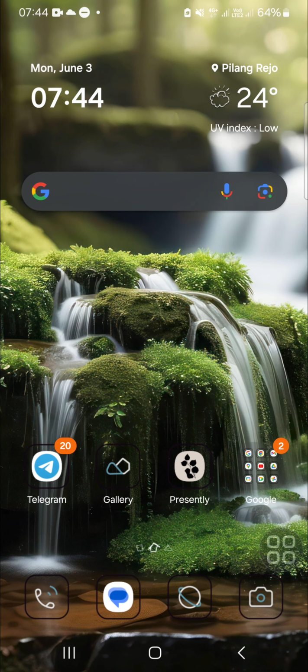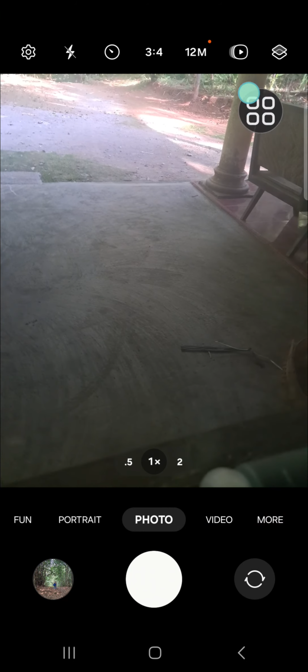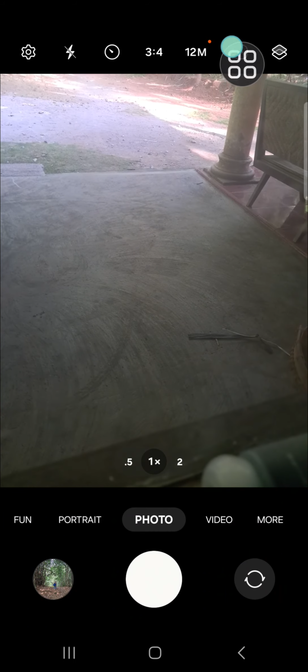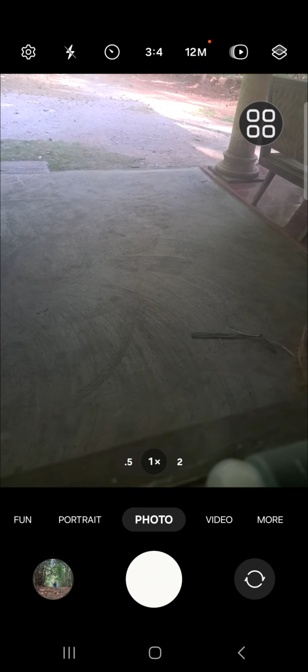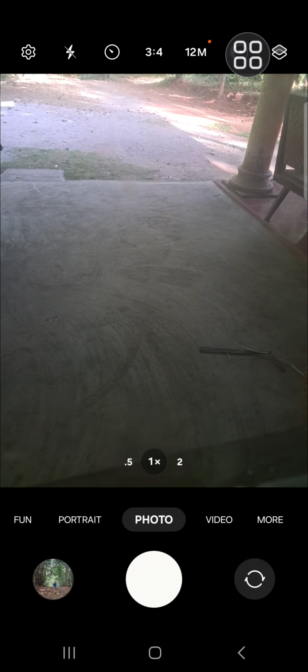Here I have opened my Samsung Galaxy phone, and first thing first, we can open up our camera application. And then if we want to take live photo or motion photo, we have to activate the live photo feature. This is the icon for the live photo feature or motion photo feature. And if you don't have this icon on your camera, it means that you don't have the live photo feature.